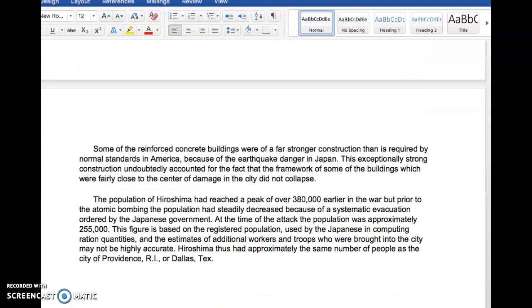Some of the reinforced concrete buildings were of a far stronger construction than is required by normal standards in America, because of the earthquake danger in Japan. This exceptionally strong construction undoubtedly accounted for the fact that the framework of some of the buildings, which were fairly close to the center of damage in the city, did not collapse.